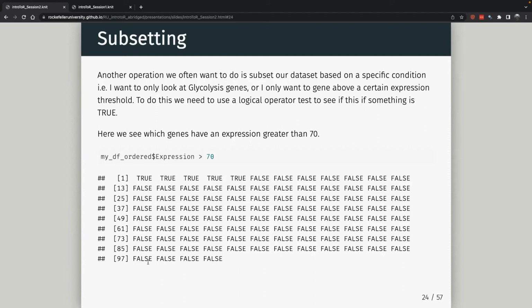What we get back for these questions is a logical vector. This is the last kind of vector that we'll be introduced to. A logical vector is basically a series of trues and falses. Each entry is the answer to the question that you pose for each point within your vector. This is really important, because if you want to say which ones in my vector are glycolysis genes, or which ones are above a certain value, you can use these kinds of questions.